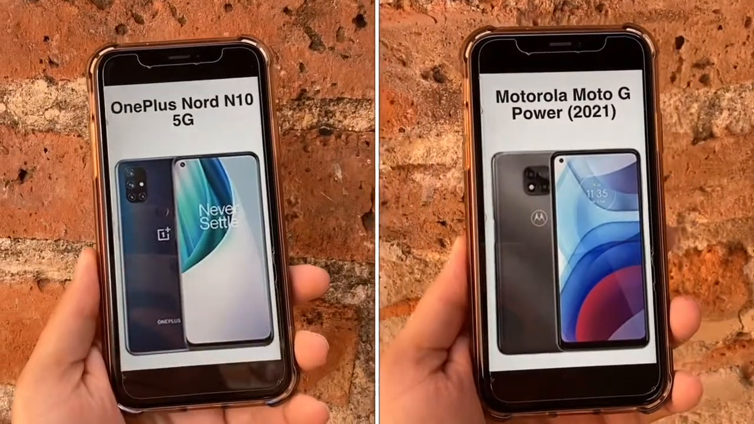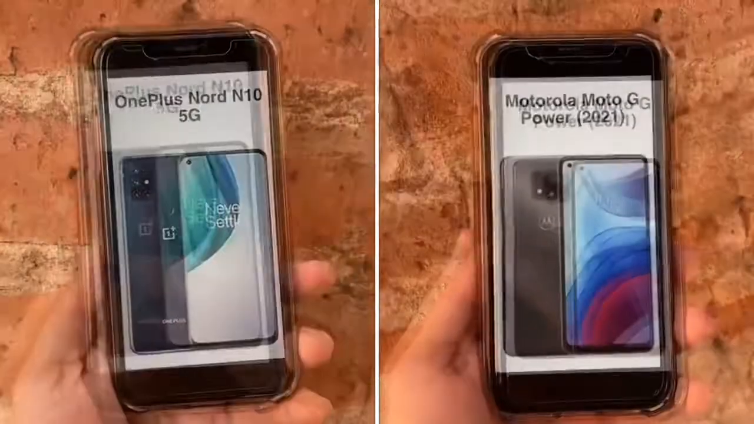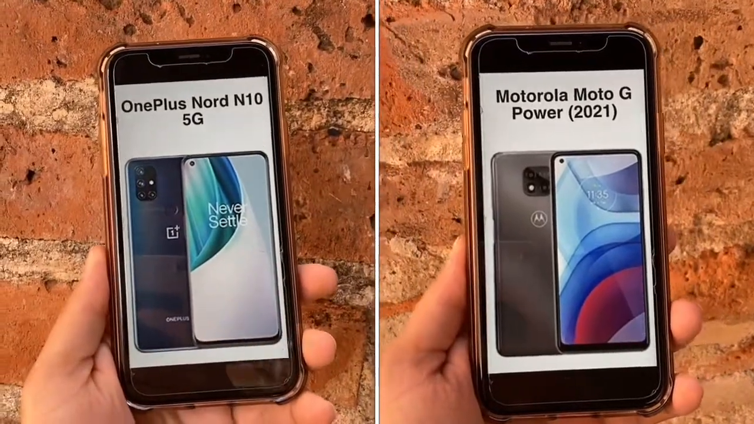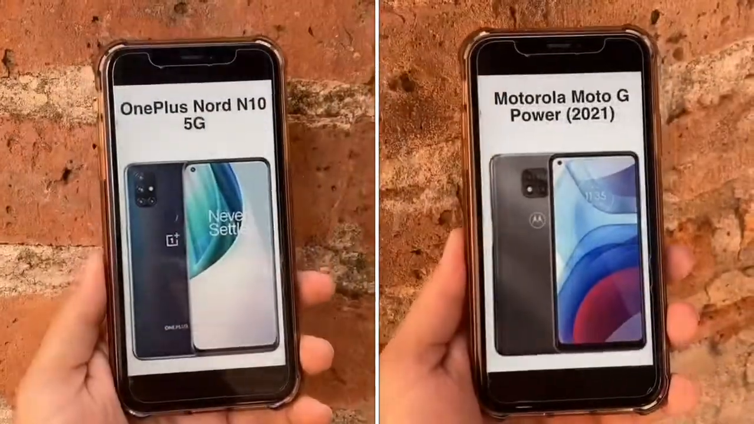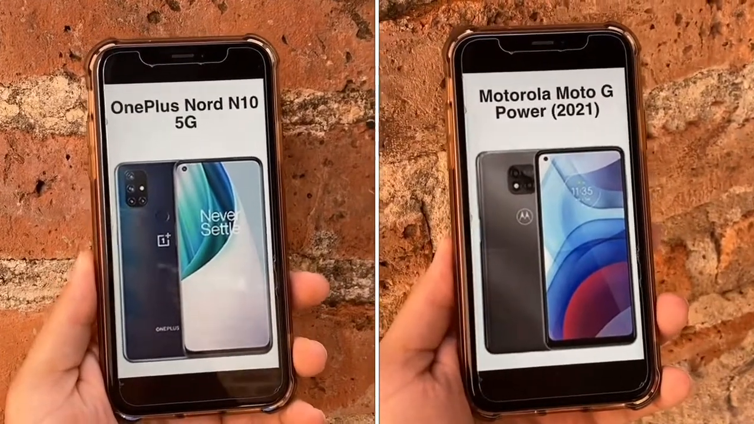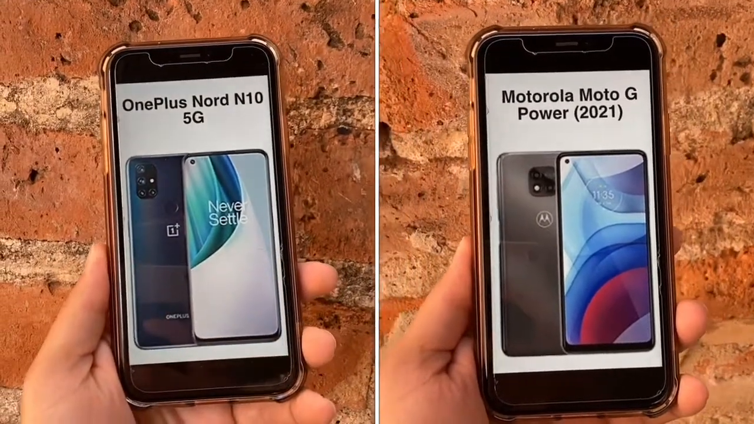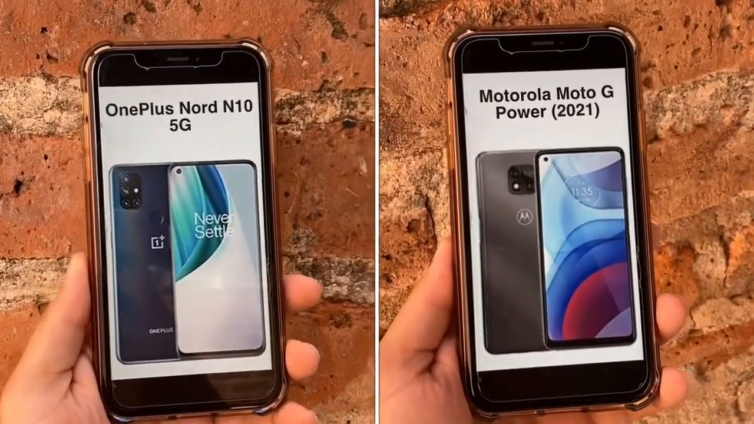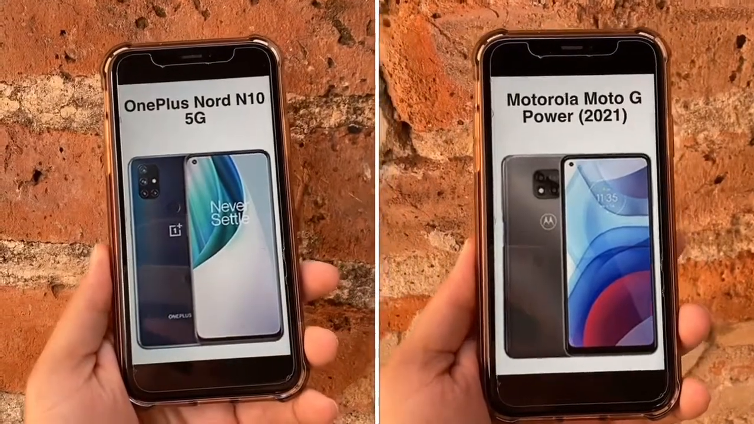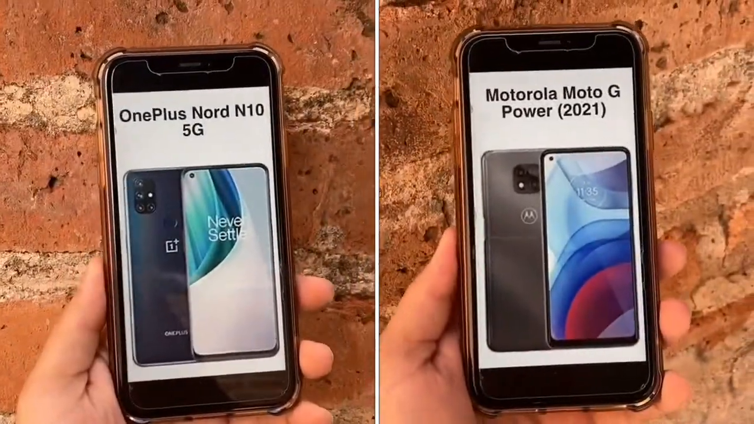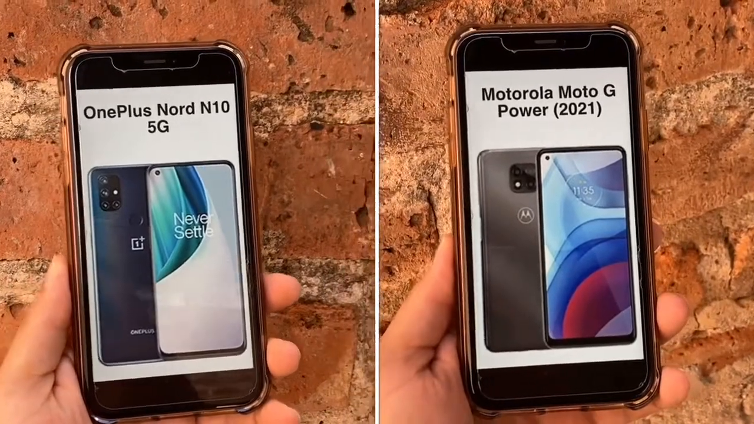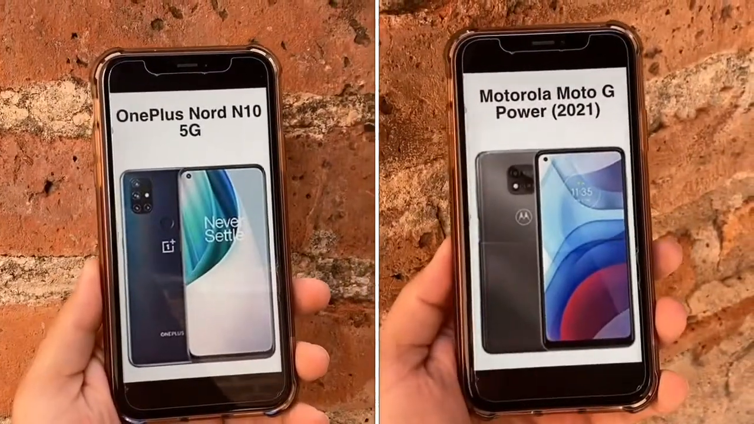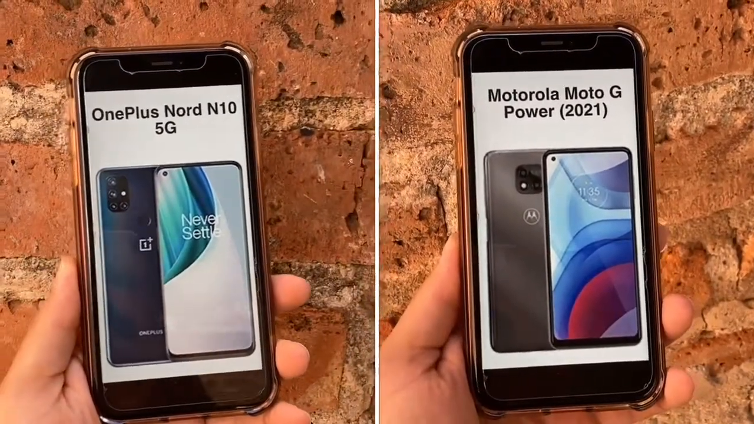The OnePlus Nord N10 5G comes with a price tag of anywhere from $50 all the way to the full price of less than $300. The Motorola Moto G Power 2021 comes in at around $250 unlocked, but you could also get it for free to $50 to $100 on prepaid. So the real key here for both of these devices is the price in the prepaid market. But other than that, both of these are below $400 unlocked. So these are definitely some mid-range to low-end phones.